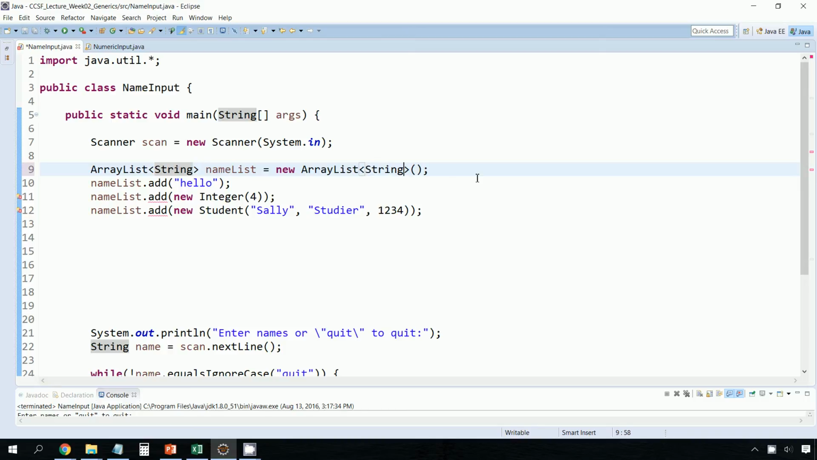You can include it in both places or you can leave it off in the second place. Either one is totally acceptable. Note that you don't want to leave off the angle brackets though. You have to have the angle brackets, but your option is either to include string or not to include string. I tend to include it, but again, both are completely optional.